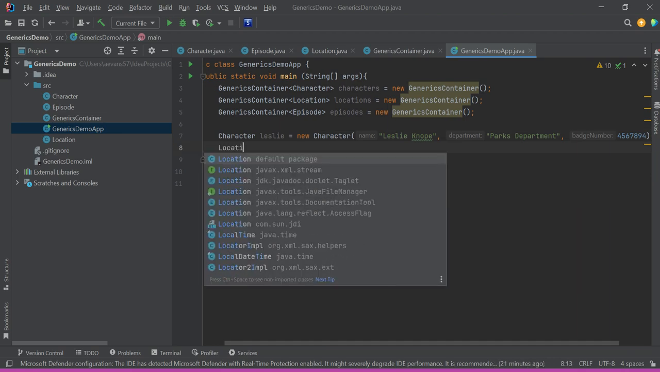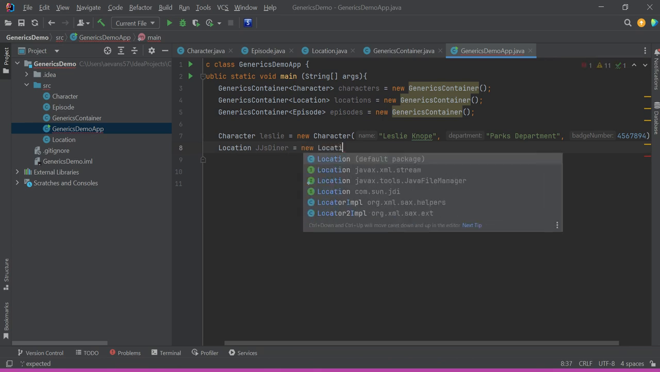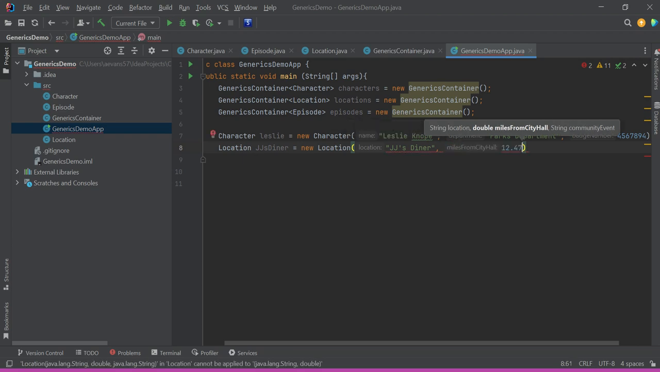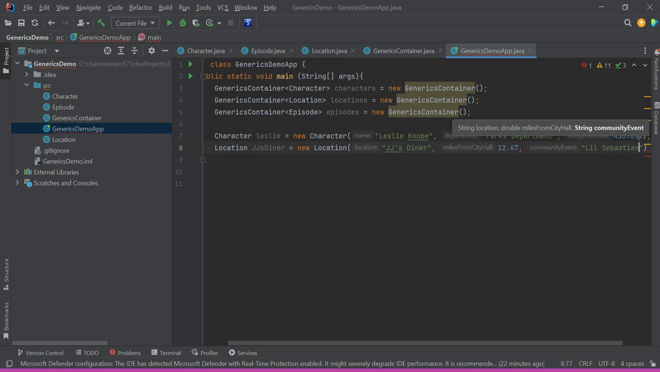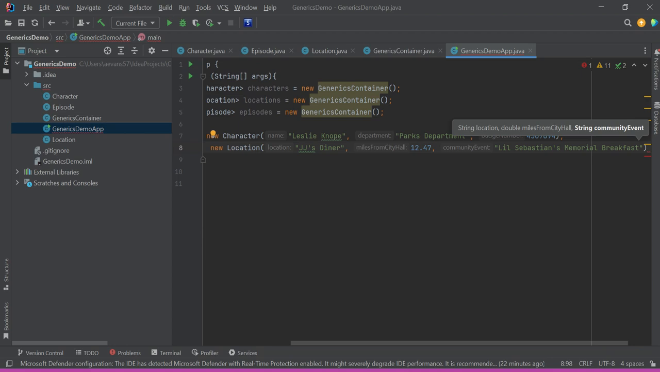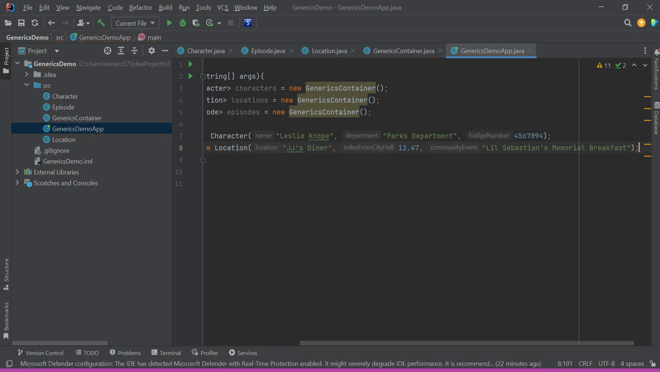Next, let's create a location. So JJ's Diner was a popular location on the show. And let's say that there's a community event happening at JJ's Diner. Little Sebastian's Memorial Breakfast. Again, these are all references to the show if you're wondering why I'm picking the types of names that I am.